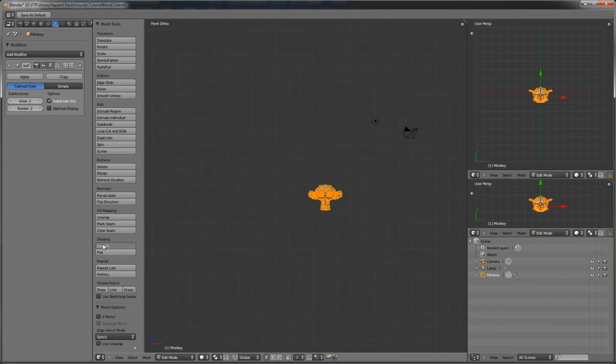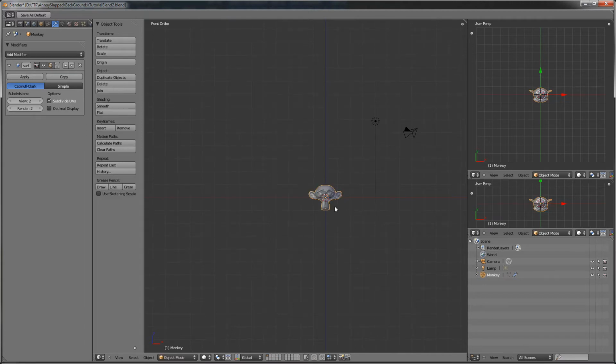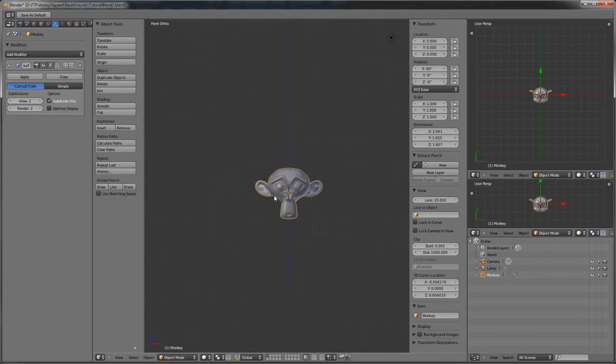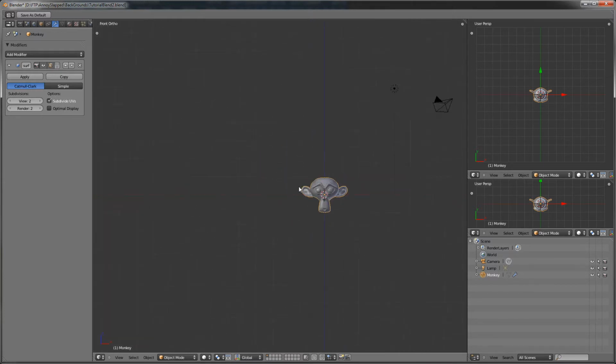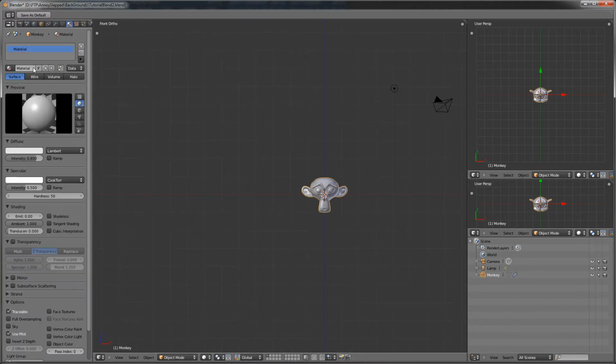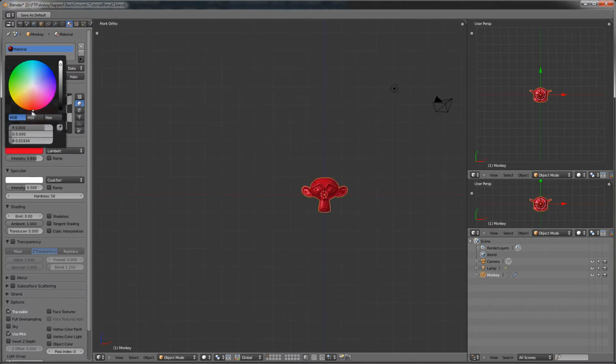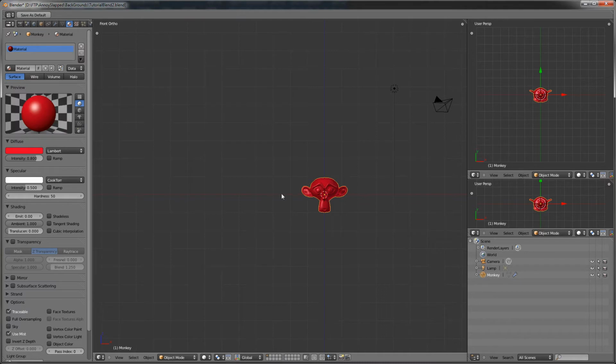Then find the shading box and click Smooth. Hit Tab again, hit N again, and we have a pretty good looking monkey. Sorry, hit N and T to get rid of the two subpanels in your 3D window. Now go up to the Material section here, click New. Go down to this area and just find a color you like, and that's it.